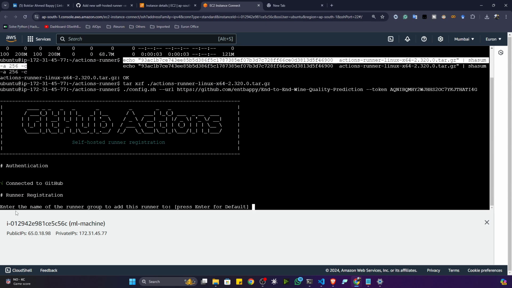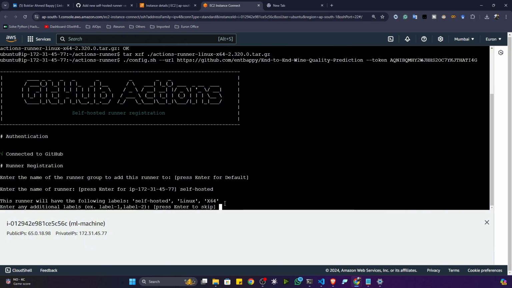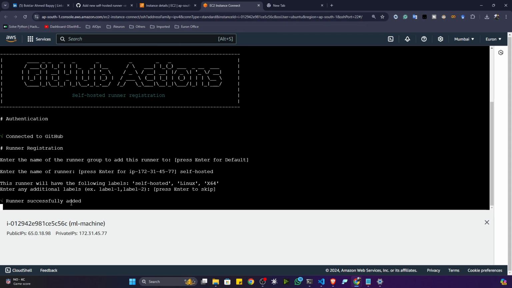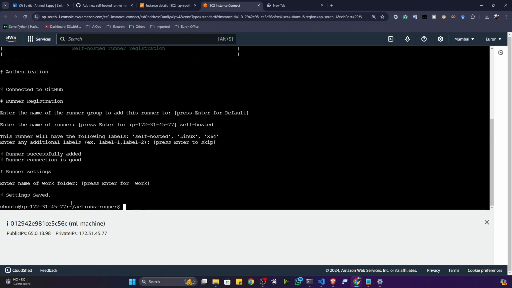Now see, authenticating GitHub. Now it is asking for the name of the runner group. I won't be giving anything, just press enter. Now it is asking to enter the name of the runner. You have to give self-hosted. Make sure you're giving the same name, otherwise it won't work. Now it is asking for the label. I'll skip it, press enter. Then again I'll press enter. Now press enter. Now see, it is done.